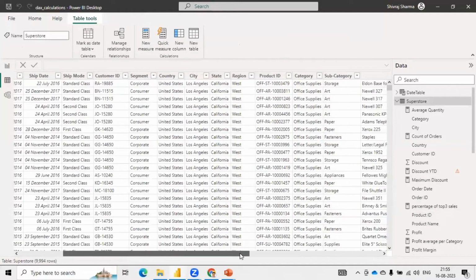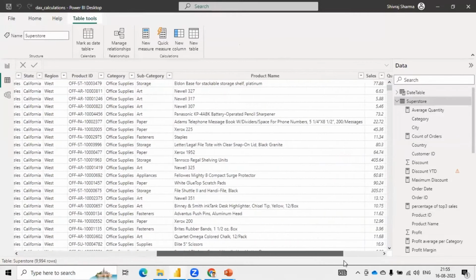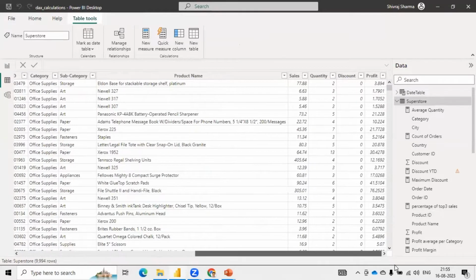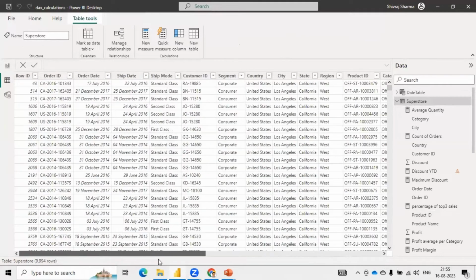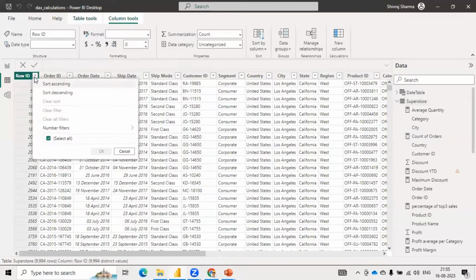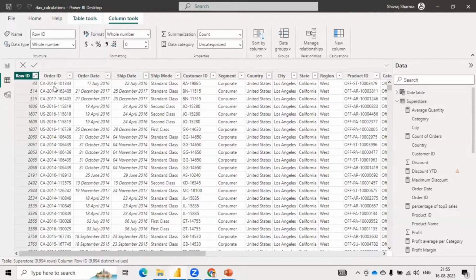So what is the next? Here we have product name, their sales. That's fine. So these two to three things are never used by us, so we just removed them. Now let's see with the column, with the rows. Let's arrange it according to the row ID in ascending order.